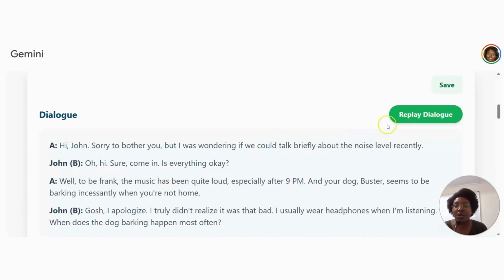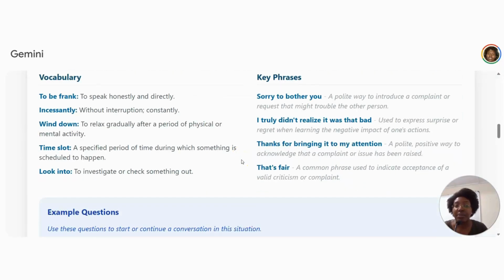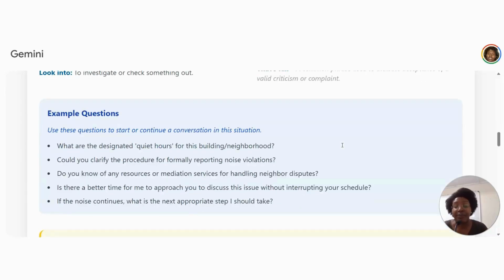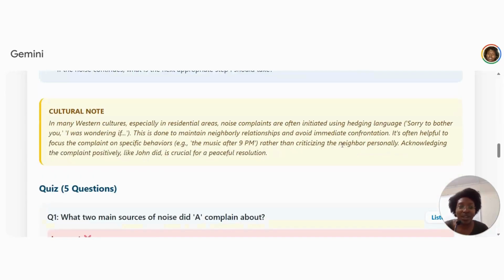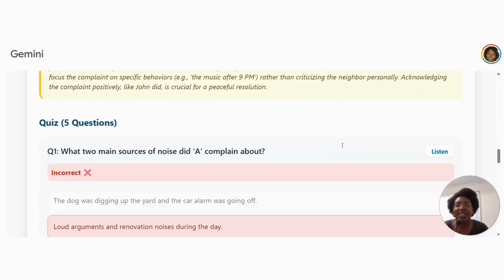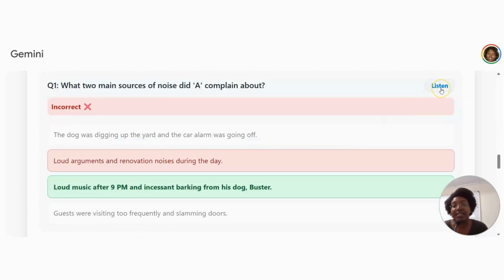As you saw here, with audio, you can replay it, you can save it. It will create key vocabulary every time, key phrases every time for your specific situation that you inputted, example questions every time, a culture note every time, and a 5-question quiz every time. Again, you can play and listen to the question read to you, if that's what you want, or you can just read it. So you can practice listening, reading comprehension, vocabulary building. You can keep doing this as many times as you need to.